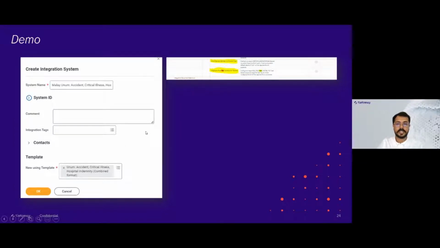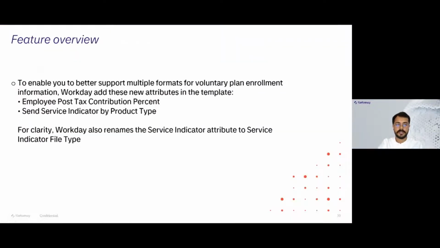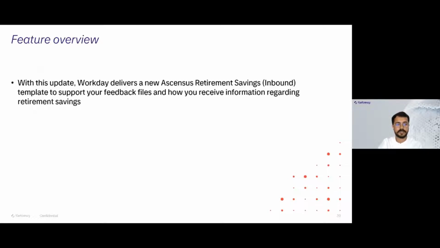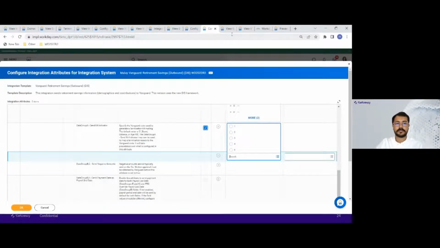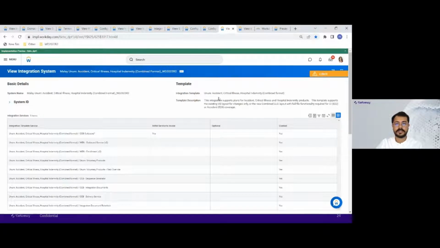The next change we have is in one of the benefits integrations, that is the voluntary plan enrollment. Here we have employer post-tax contributing percent and send service indicator by product type. For this also, I have attached the screenshot. And this is also one of the templates for benefits. So here it is. I have also created one integration for this. And this is the one.